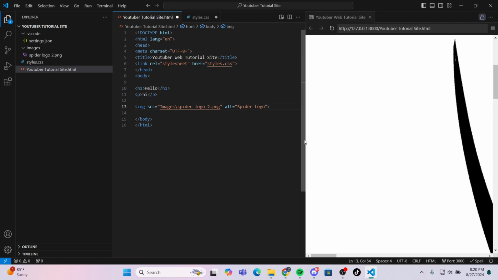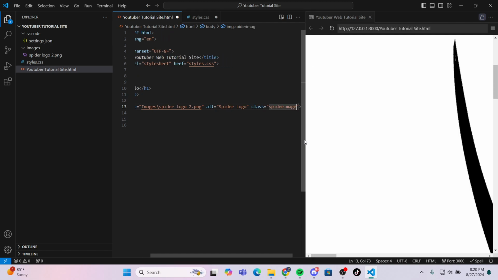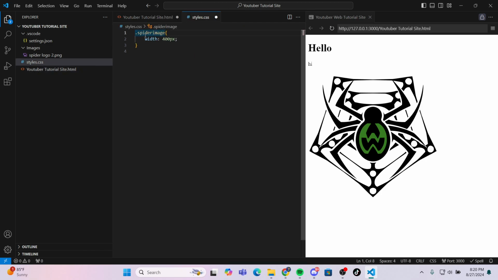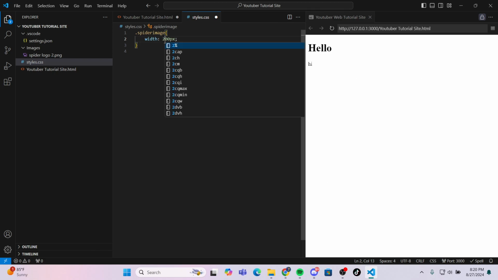So all you have to do is give this a class, and I'll say spider image for the class. Oh, and I already have it set spider image over here, and it shrunk it down to 400 pixels. And you can change this to be whatever you want. For it to be a logo, I think like 100 pixels would probably be the max I would do. But yes, indeed, that is how you shrink an image.